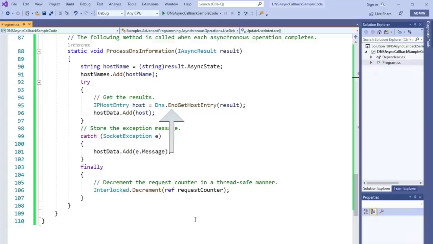Remember, an AsyncCallback delegate object was coded to encapsulate the processDNSInformation method within the main method. This object was then passed as an argument to the DNS.BeginGetHostEntry method. So the application knows that an asynchronous task has completed because at this stage the callback method, processDNSInformation method, has been invoked. So within the callback method, it is safe to call the DNS.EndGetHostEntry method to return the result of the asynchronous task to the calling code.